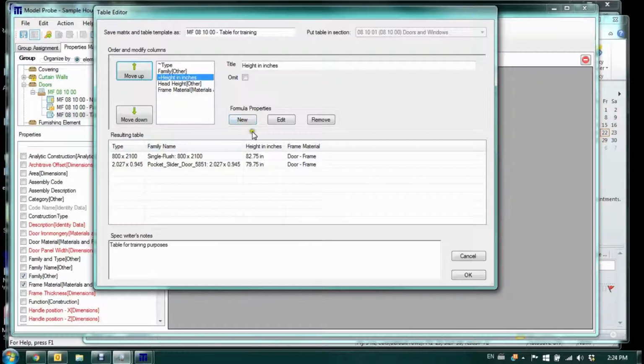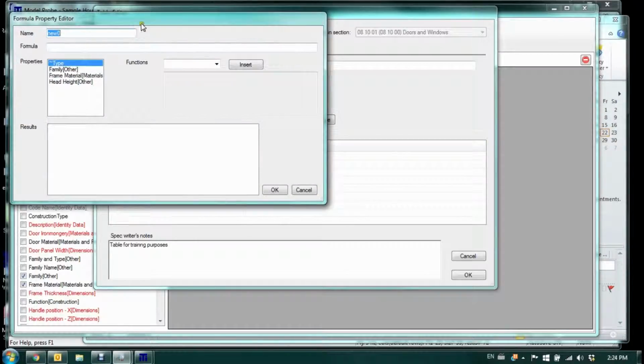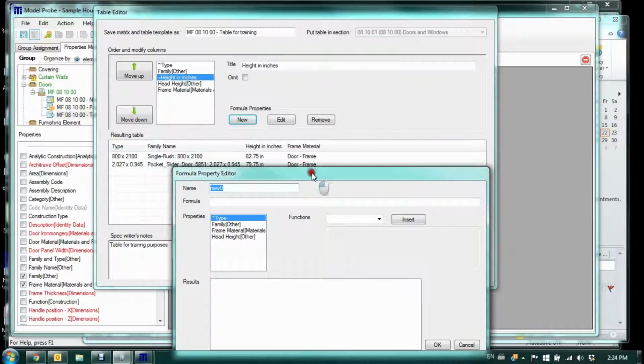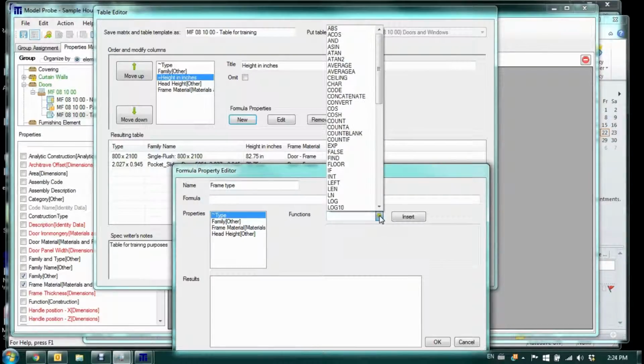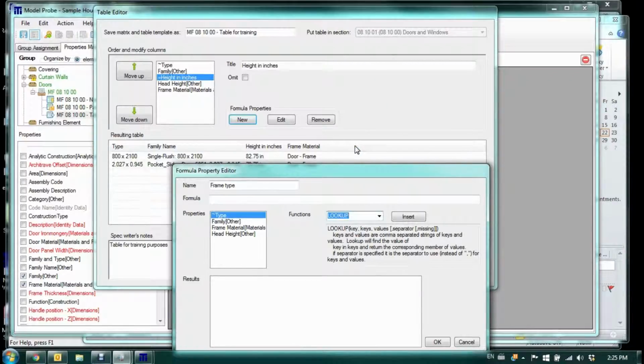The next one I want to do, I'm going to convert this door frame material. I'm going to call this frame type, and it's the column, and the function I want to use this time is called lookup, because it's going to look up the current value, the value that's in the model. It's going to look that up in a table, find the value, and then map it to a corresponding value. So you see, it looks up a key from a list of keys and a list of values, and again some other options that I can put in.